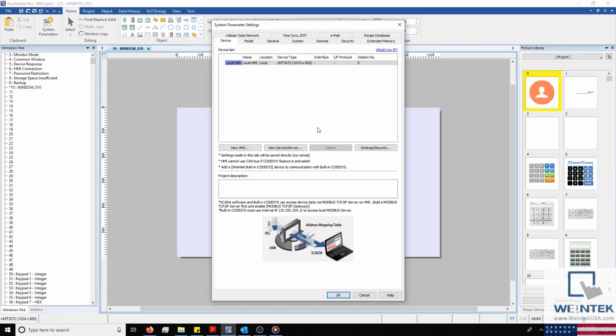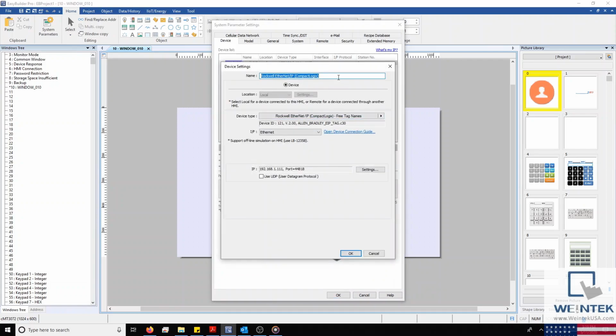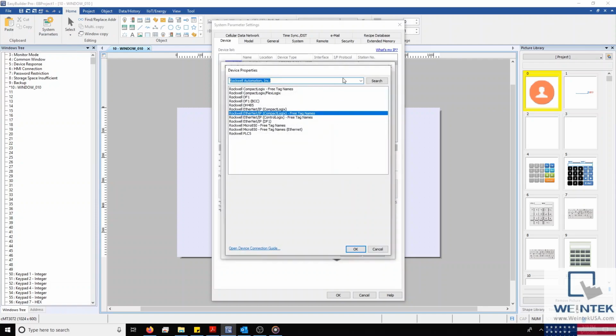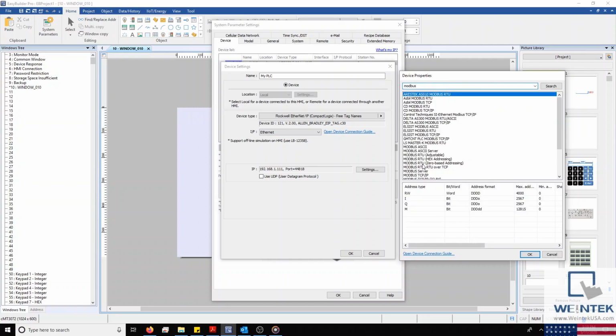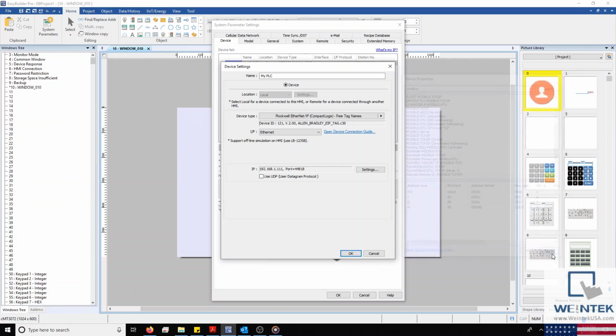To establish communication to your PLC, we'll begin by selecting New Device/Server. At the top, you can name your device to distinguish it from other devices within your project. And in the center, you'll notice our device type drop-down list. Selecting this list will open a new menu where you can search for the PLC or protocol used in your application. After identifying the correct driver for your project, you can click OK on the bottom right and the driver will be displayed next to device type.